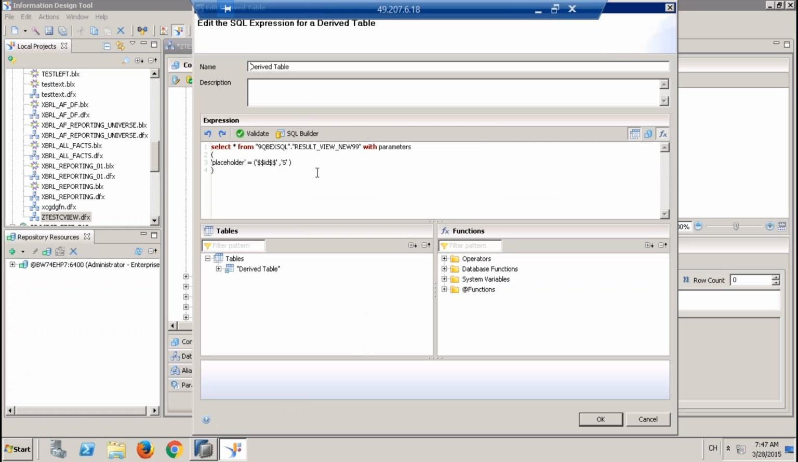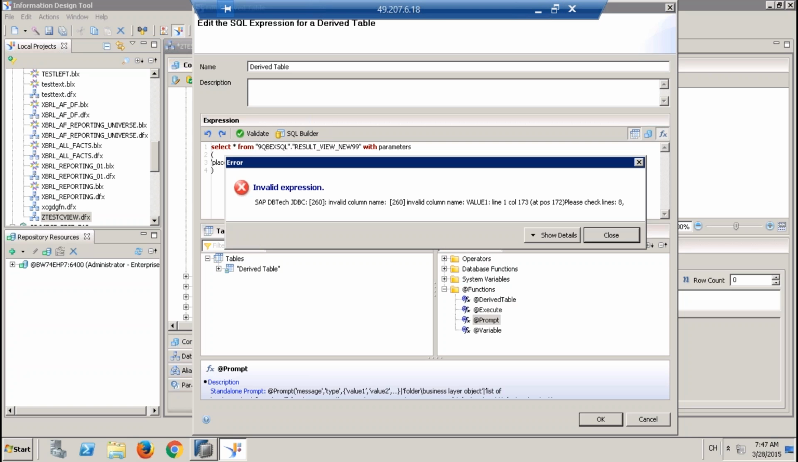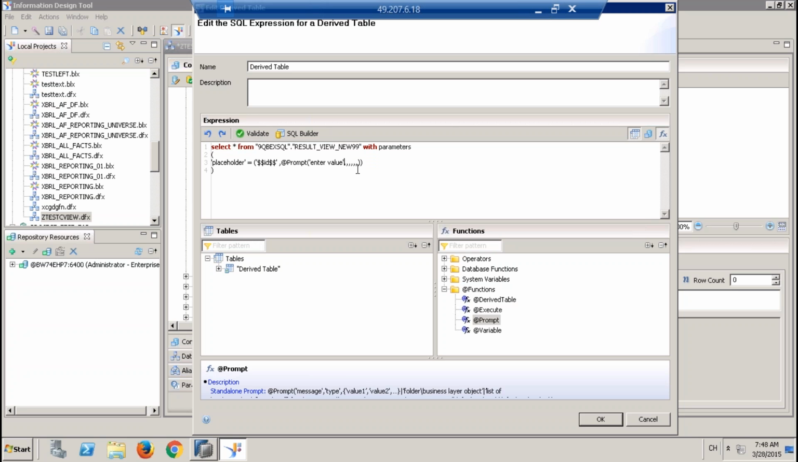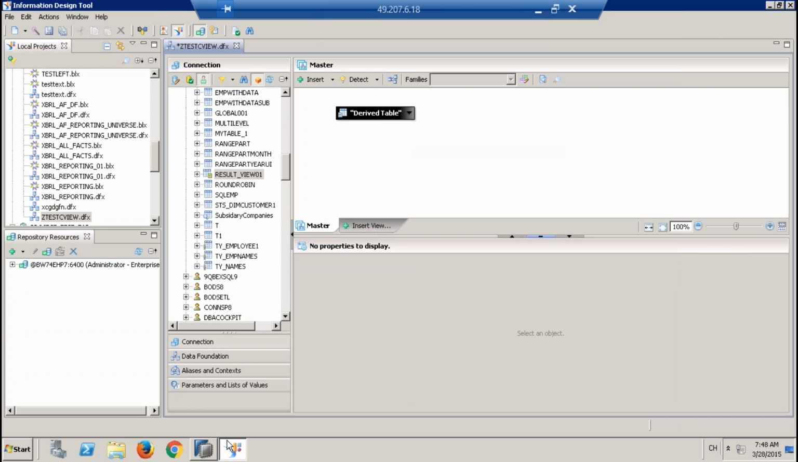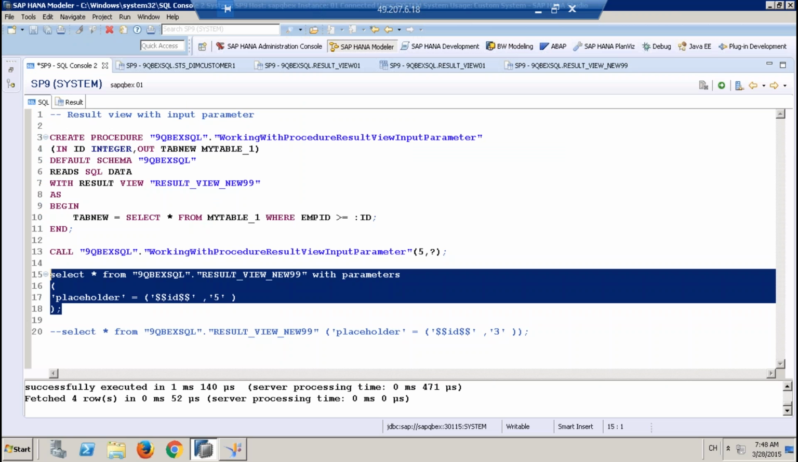And this is fine. But now here I'm fixing it as 5, right? If you can make it dynamic, by using the @prompt function, you can make it dynamic. You can say @prompt and enter a value something. There's some syntax you have to specify, and when it's a prompt, it fires a selection screen. You enter some value and that value is passed on to my input parameter and it executes. So like this, you can also play with input parameters with column views and projected with the select statement.